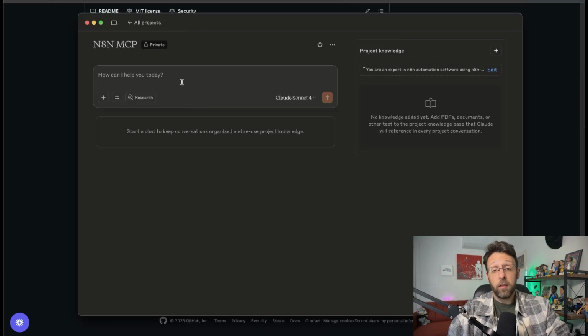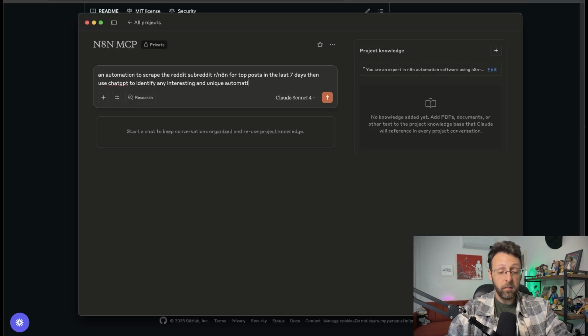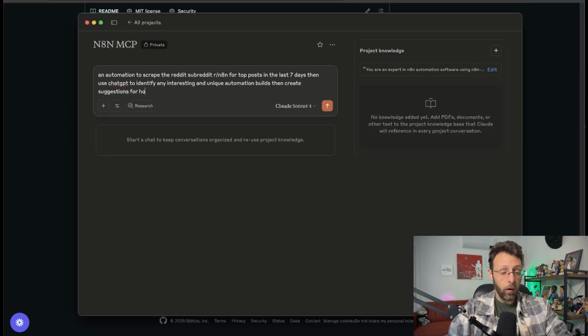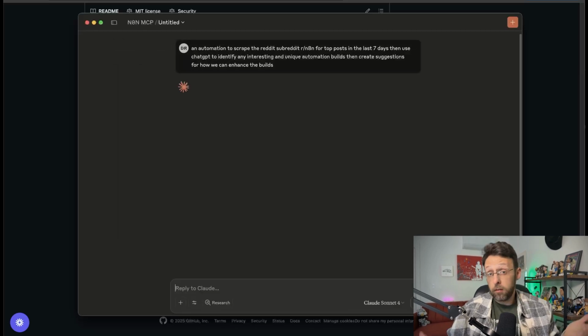And so let's just try this out with a simple automation to start. I'm really curious. An automation to scrape the Reddit subreddit r/n8n for posts in the last 7 days. Then use ChatGPT to identify, and why don't we actually say top posts in the last 7 days? And then use ChatGPT to identify any interesting and unique automation builds. Then create suggestions for how we can enhance the builds. I'm just going to go ahead and send this off and see what we get.